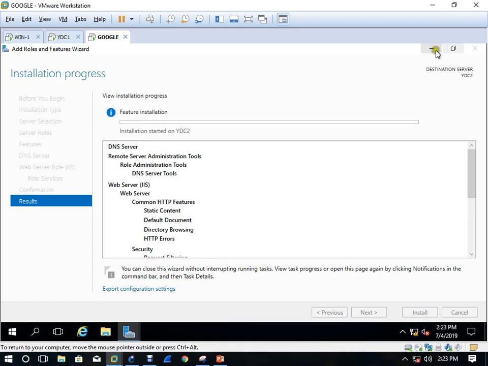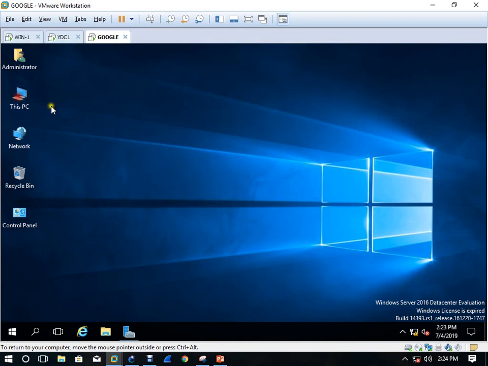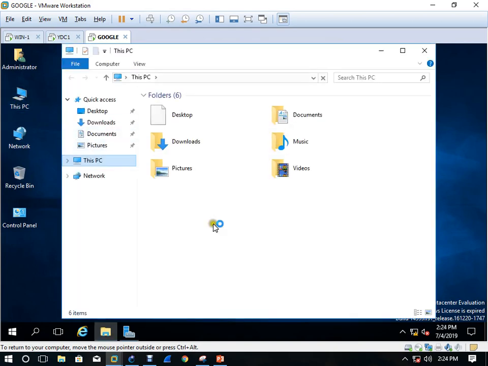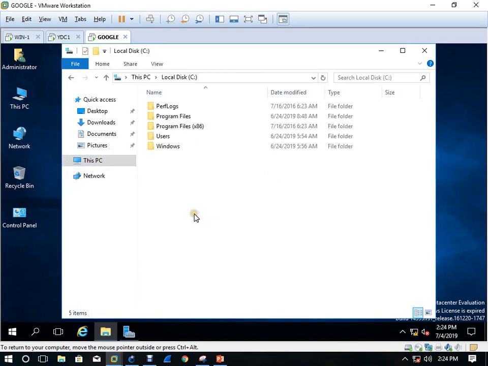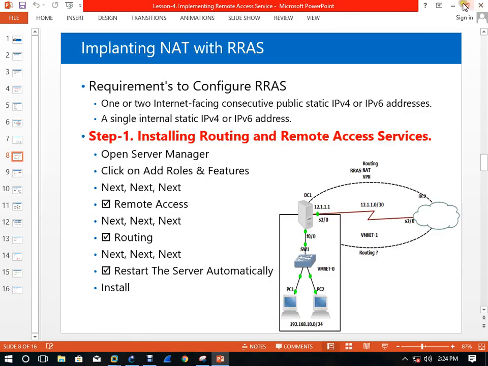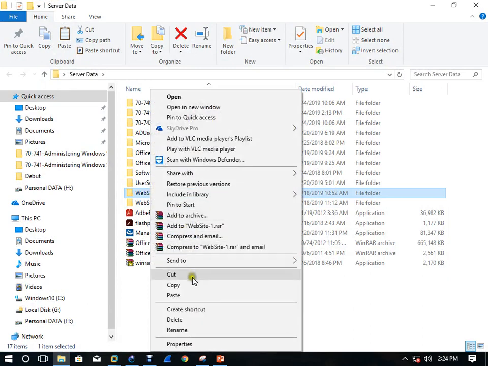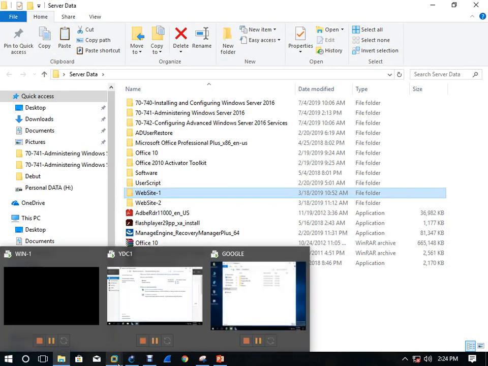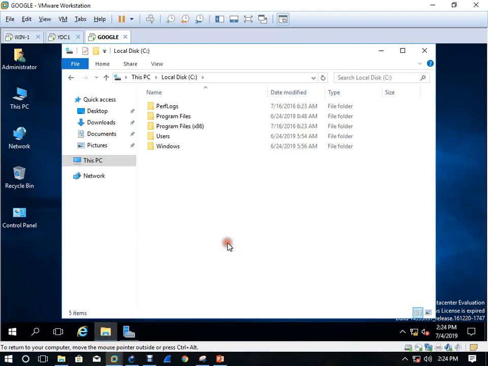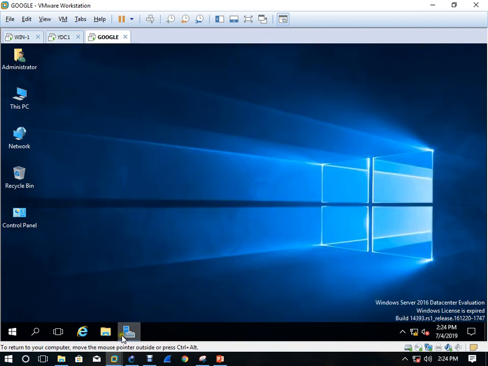So meanwhile, while the installation is going on, what we can do here is open your C drive. Okay, and on the desktop I have kept some website templates. So I'll copy this website template and come here to the Google server and paste it here. Okay, this is our website. So who will give you the website? Your programmer will give you the website. Don't worry about this. You just have to deploy it. Okay, so I have copied it. Now close this.